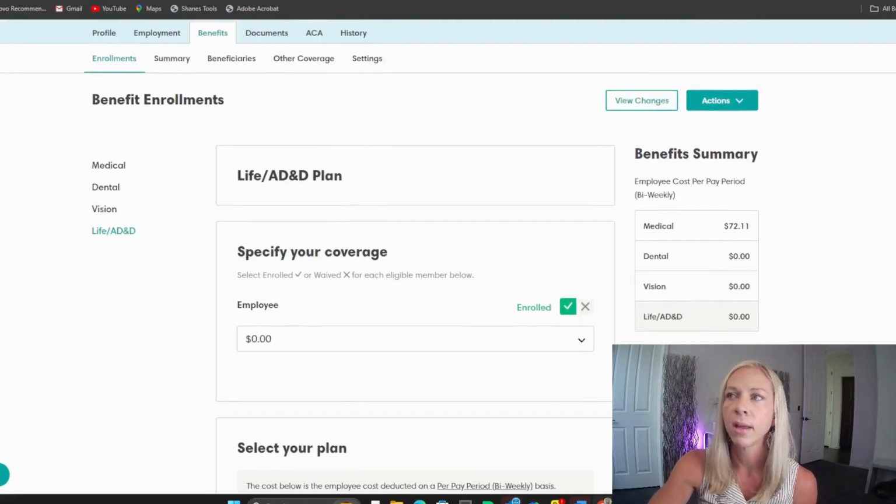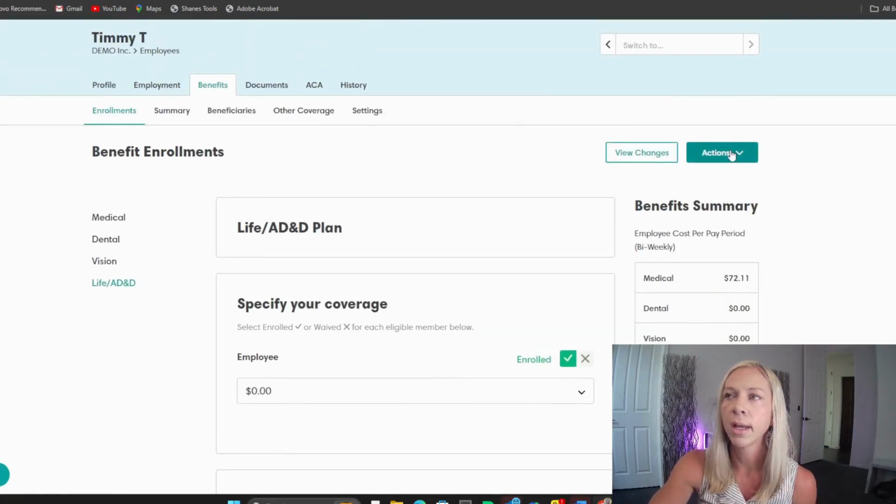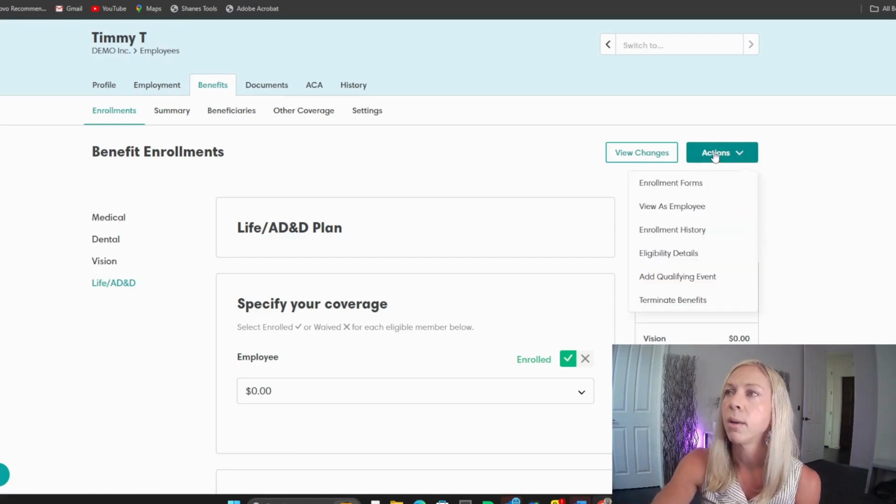So down here, at the bottom of each one, you'll see that there's a qualifying event area. This is specifically for accounting for a qualifying event. We're going to treat this employee as a new hire, so that's not going to be relevant here, but you can certainly add a qualifying event under this blue actions tab.